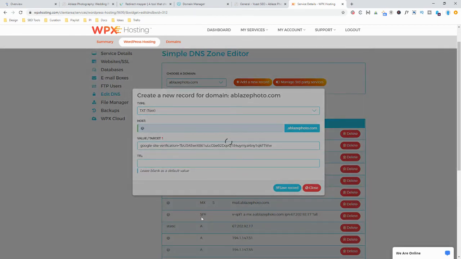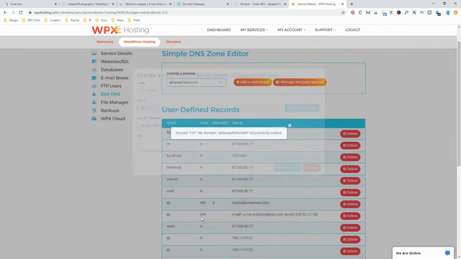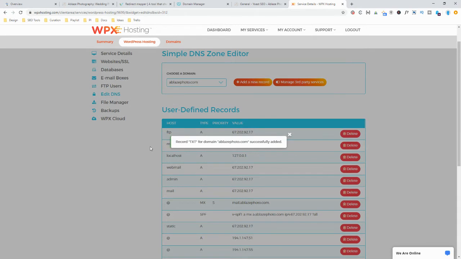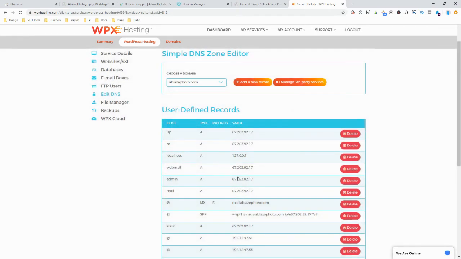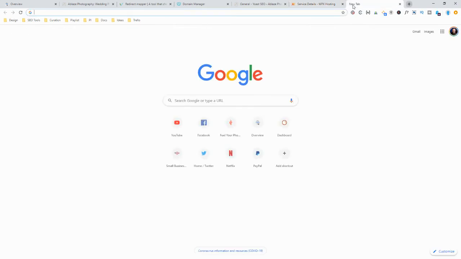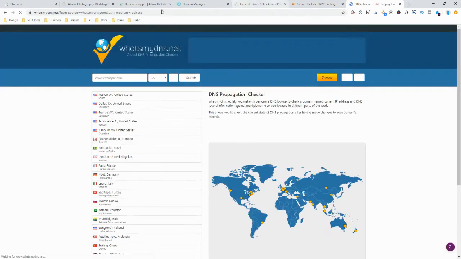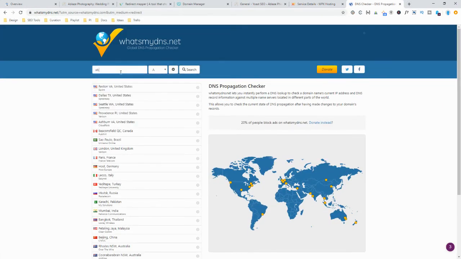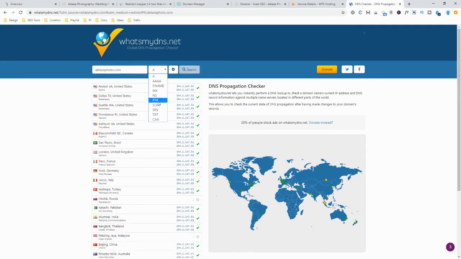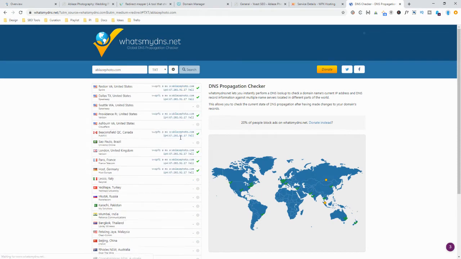Save record. And the thing about this is that it does take some time. For many registrars or DNS hosts, it's done in maybe 15 minutes or so. Sometimes it could take up to 72 hours for this to verify or to be active on the domain. You can always go to whatsmydns.com, put in ablaze.com, change this A to TXT, and we'll search.